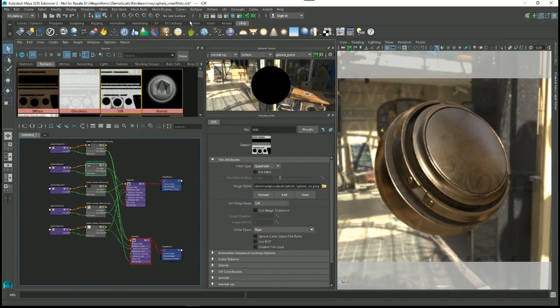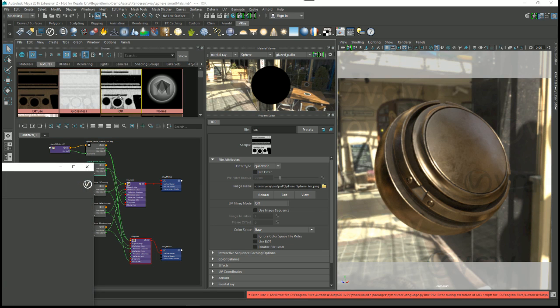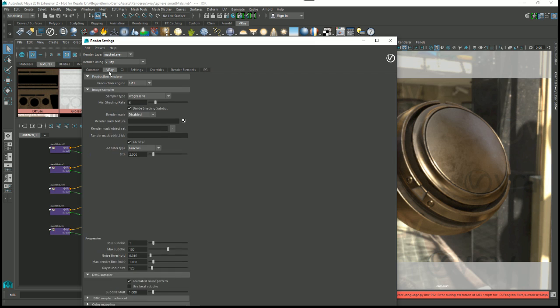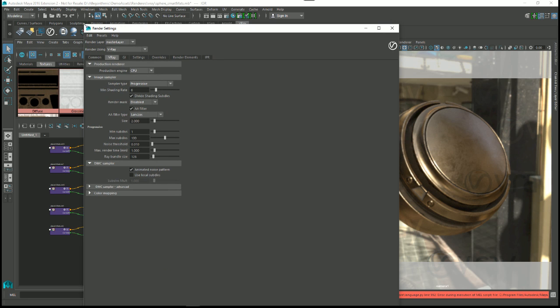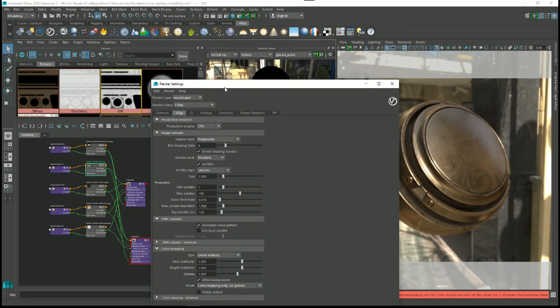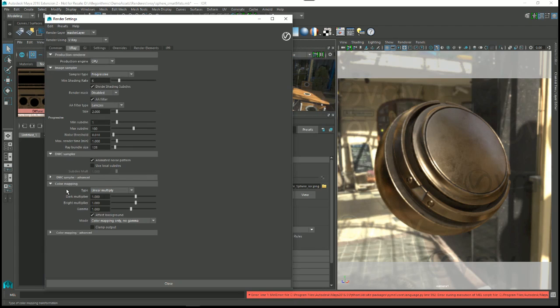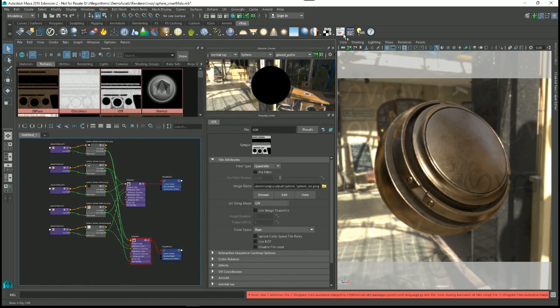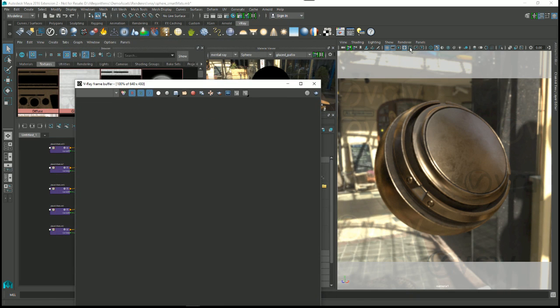Okay, one last thing we'll cover here. Let's hit this guy to bring open our, and I keep having trouble with this. Let's see, there we go. And just toggle back and forth and everything will load. Under color mapping, this is how I have things set up for V-Ray. In the color mapping section, set this to linear multiply, and for the gamma, I set this to a value of 1.